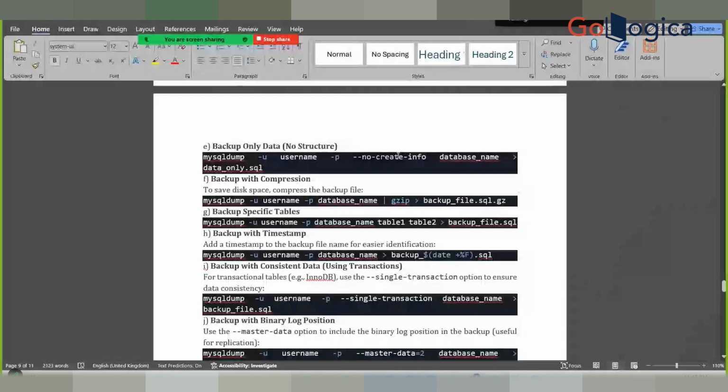If you restore a file using no create info, you will get a file like the one we restored now. Insert info, that thing only will come. No create info will come. Got my point? It will have only the insert into values only.